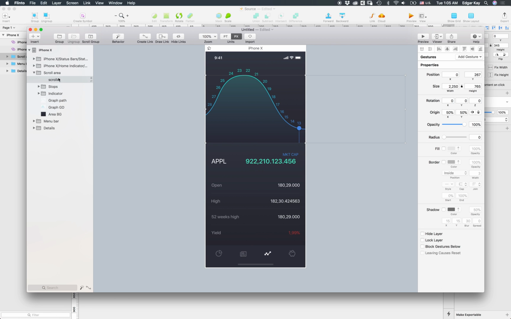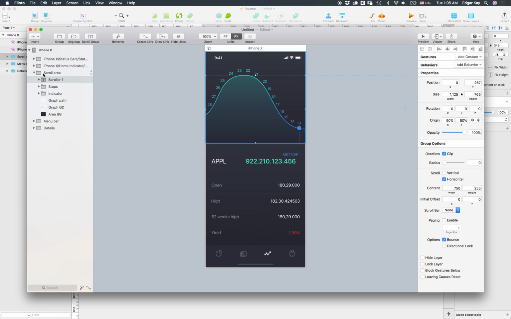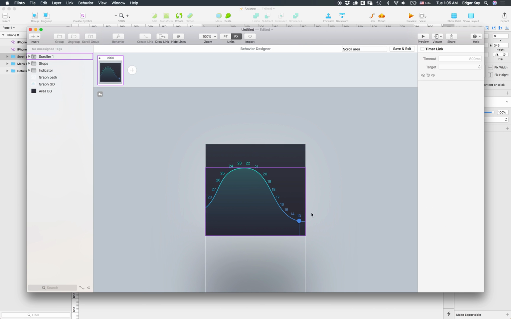To make this scrollable, I have to create a new group, name it a scroller, make it a horizontal scroll, go to scroll folder and create a behavior. Now, my states, the numbers, are visible right now, but when we finish creating all the states, we'll make these numbers invisible and they will only come to 100% opacity when the slider reaches the point.